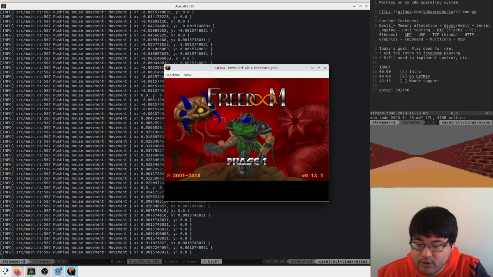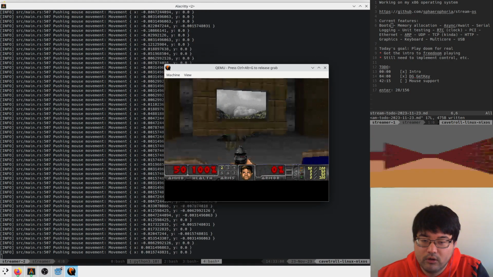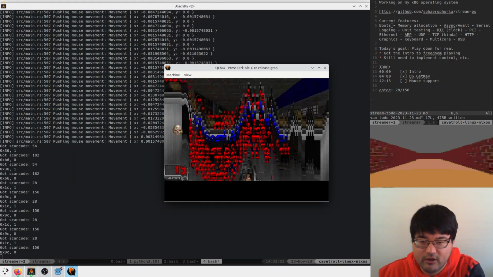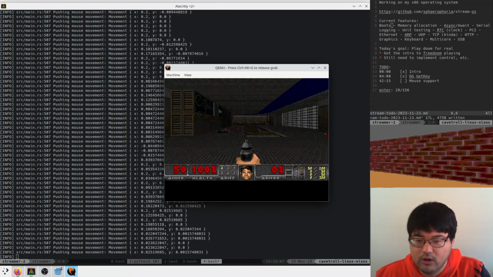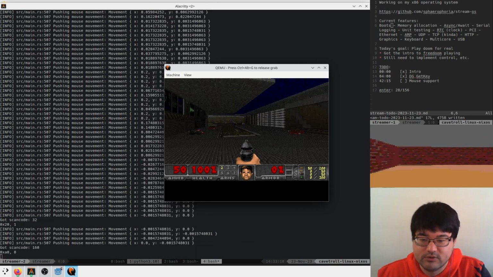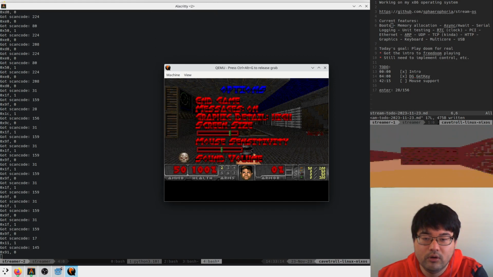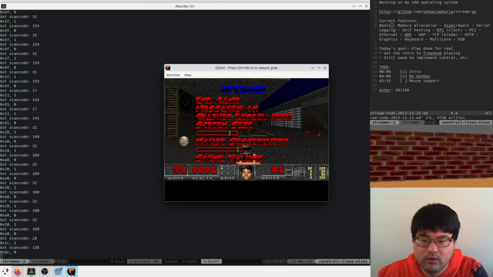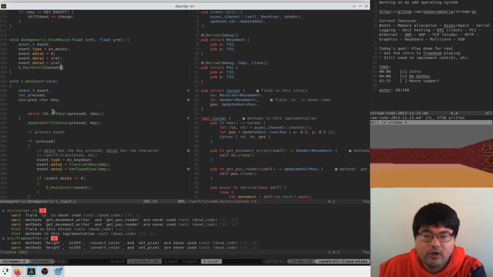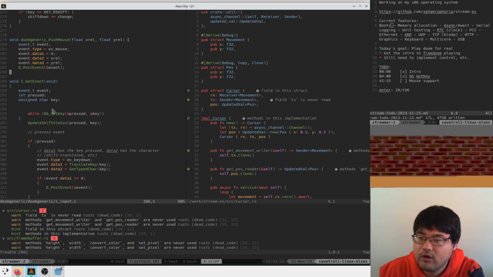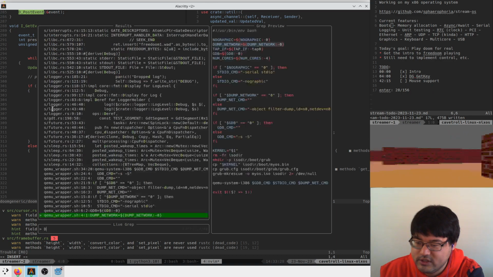Okay, so I am pushing mouse movements, but I wonder if they're just super, super small. So I wonder if I pay a lot of attention and move this a lot. No, it does seem like that's doing literally nothing. I wonder if I need to enable mouse movement. No? Okay. So I wonder. Let's look at d post event.